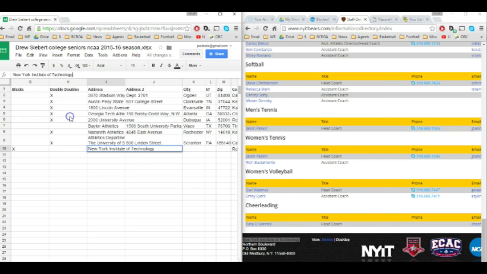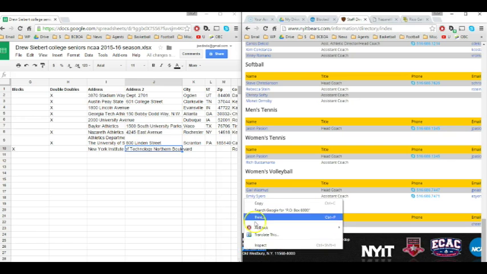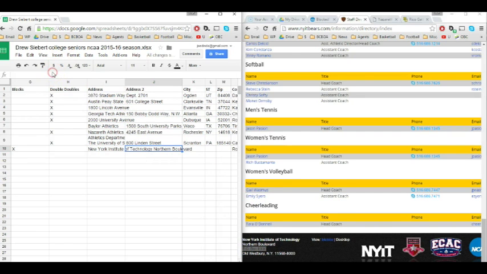Copy address 1, tab, Northern Boulevard. You can put that in the same address 1, Northern Boulevard, tab, and then the P.O. box number. Copy, paste, and it is Old Westbury, New York, 11568-8123, and we are good to go.